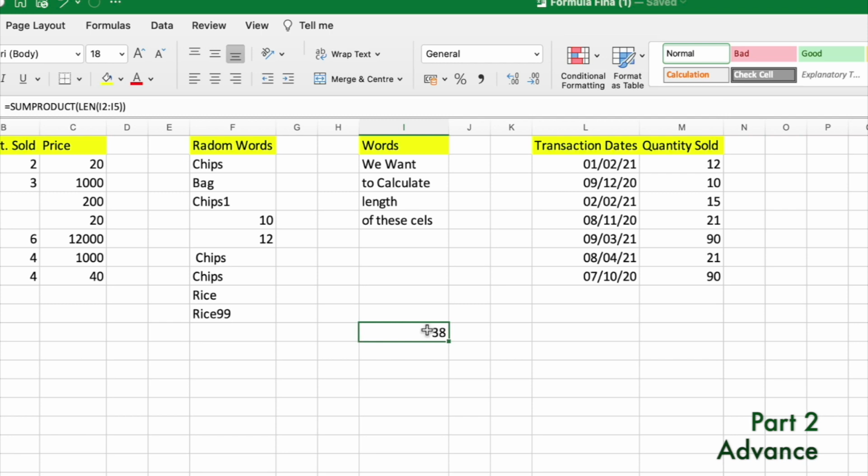But why do you need sum product? Suppose you have created another cells here and added another numbers here, and you want to calculate all those ranges. So sum product helps with that functionality. So you can also do that with the help of sum product.